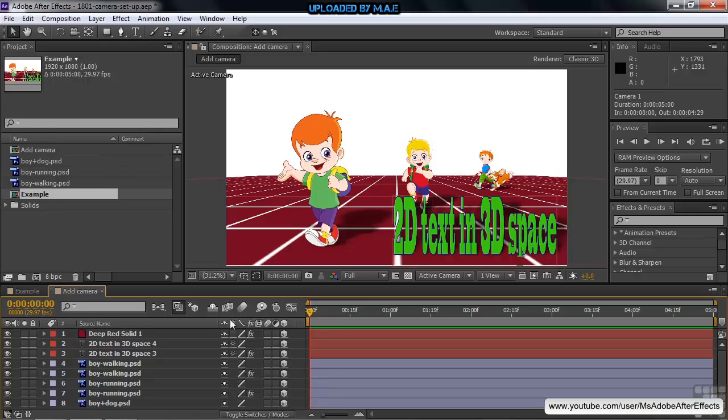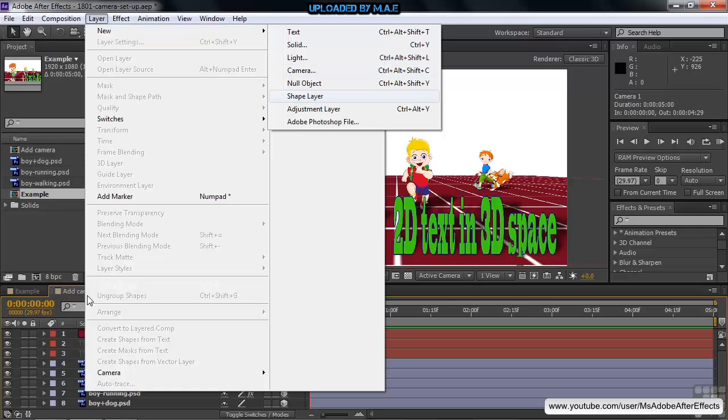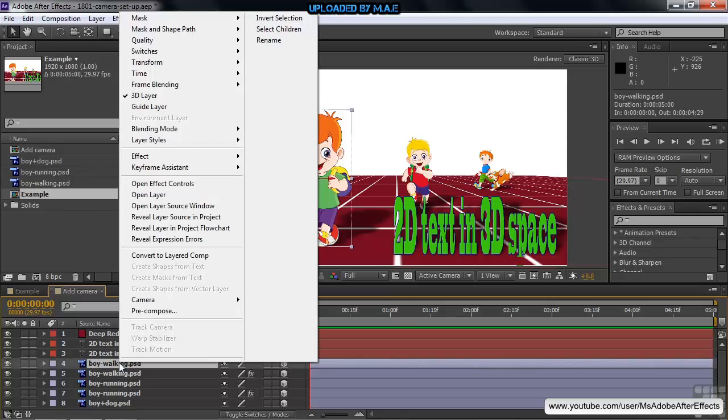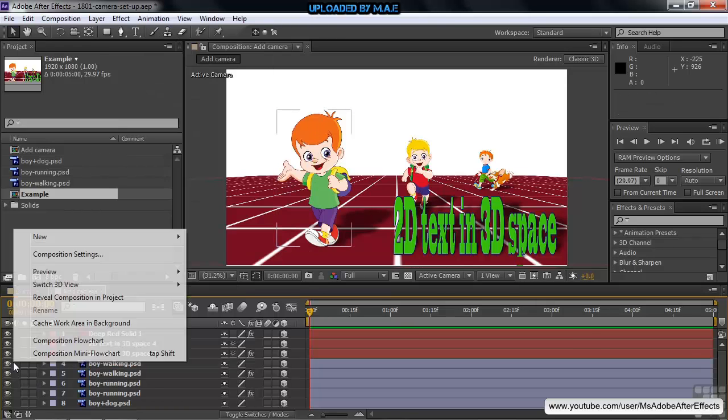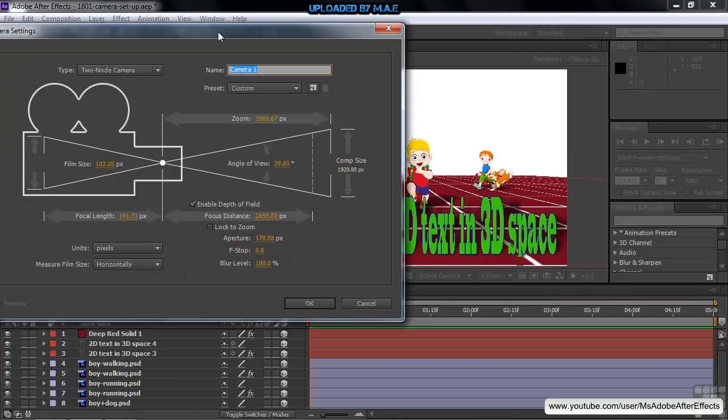So to do that, I need to go to Layer, New, Camera, or I can try to find some empty space over here and right-click an empty space. If I right-click on one of these guys, I open up the context menu for that layer. But if I go over here on the left-hand side and right-click, then I can open up New Camera like that. There you go. And here's the camera.